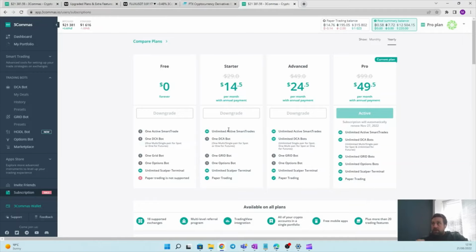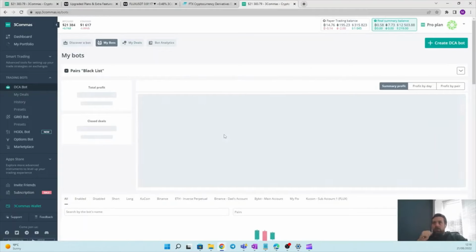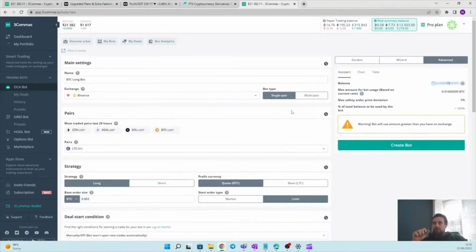So now that we've got everything connected, let's go and take a quick look at how we build a bot. If we go into DCA bot and click create DCA bot, then you might get a screen that pops up that asks you whether you want to do the basic, wizard, or advanced setup. If you click advanced and click continue, then it'll take you through to this page.